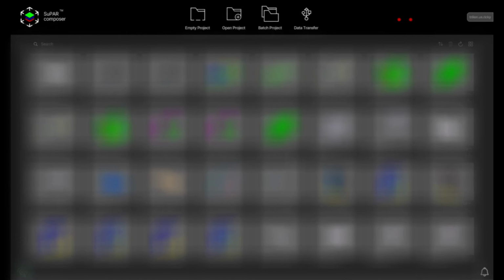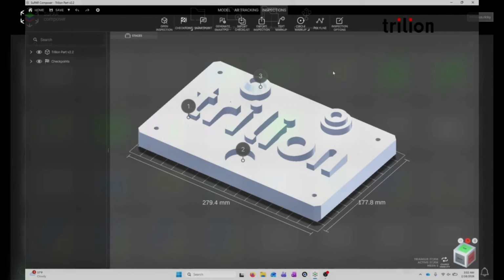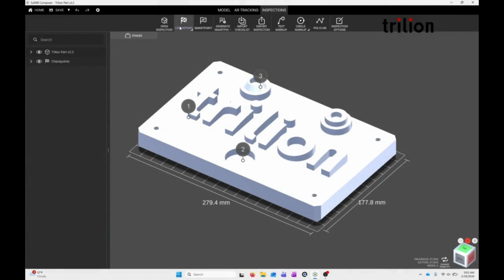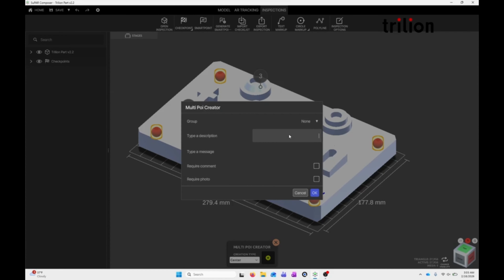Finally, there's a new notification panel that keeps you informed about installation updates and license expiration reminders. Speaking of which, SuPAR software licenses can now be transferred between hardware systems instead of being locked to one device. Once inside a project, there are several quality of life improvements as well as a new edge extraction functionality, which we'll see later. New improvements to checkpoint creation and management have also been made.